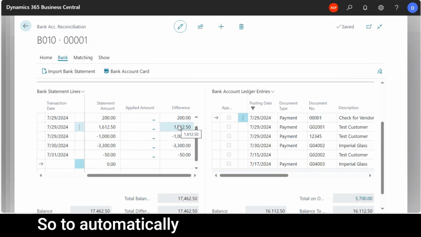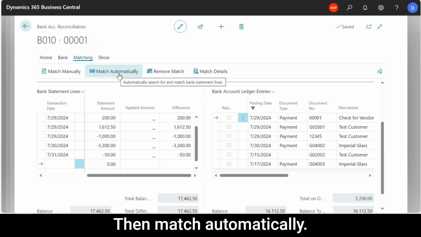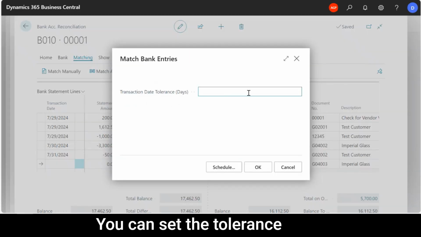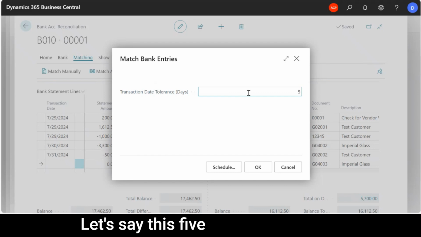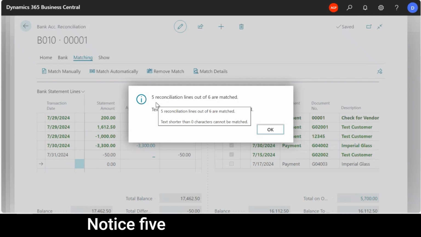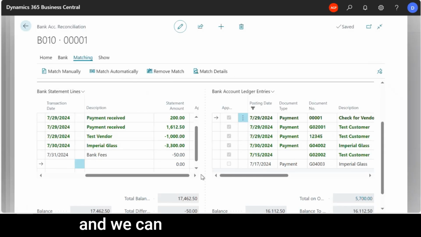So to automatically match the entries between these two tables, we can go to matching and then match automatically. You can set the tolerance days. Let's say that it's 5 days and hit OK. You notice 5 out of 6 are matched and we can review the transactions.